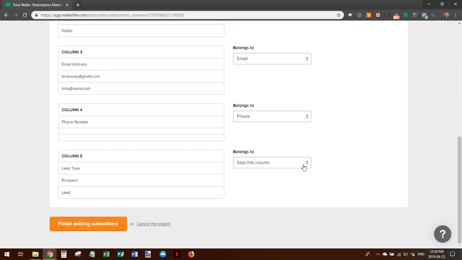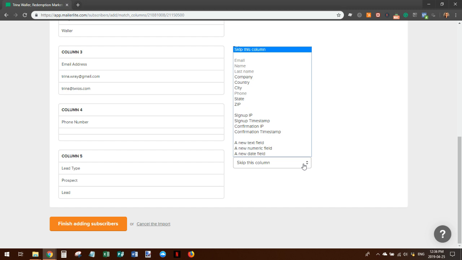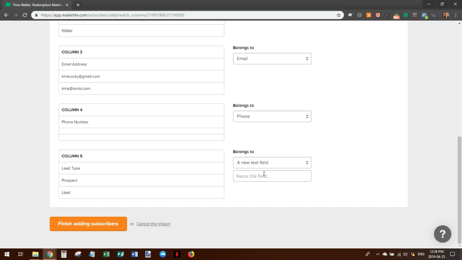Column 5, now this is a custom field that I use to track and segment my list, whether they're prospects or leads or actual clients. And this is just a segmenting method that I use. It's probably the easiest one to use. Now, let's see, we've got nothing there, but I can create a new text field. I'm going to call this lead type. So adding custom fields is super simple in Mailerlite.